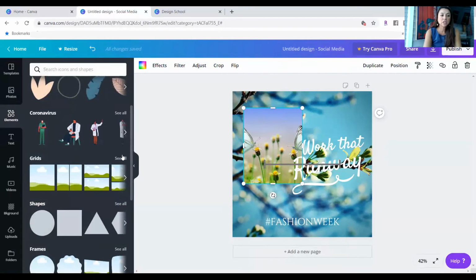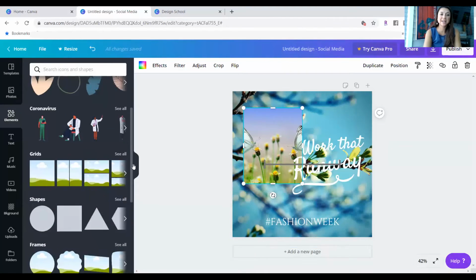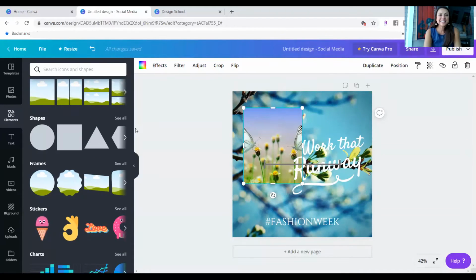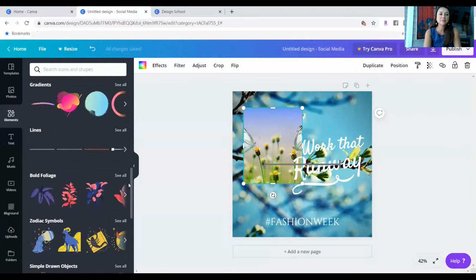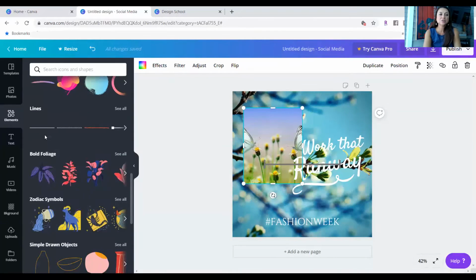Back to elements, you can see all the different, they have a coronavirus category right now. So you can see they keep their finger on the pulse of what's going on in the world, and they stay relevant and current. So you can see there's stickers, there's charts, there's a ton of different fun graphics you can use. I like to use lines a lot of times. I just feel like it's an added element that makes my graphic stand out.